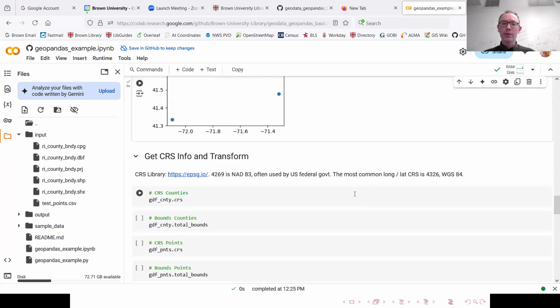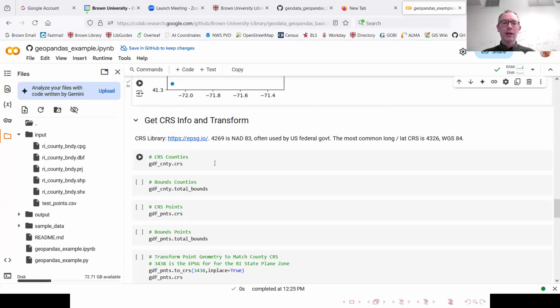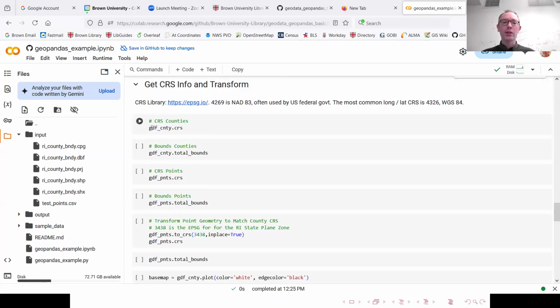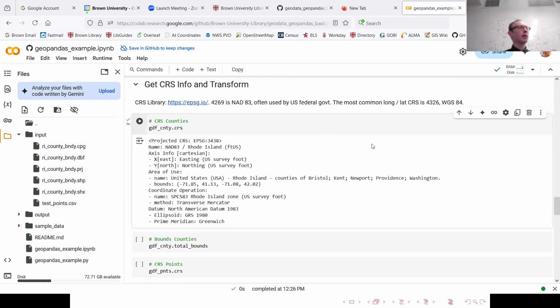How do we figure out what reference system something is in? Well, we can come down here and there are basically some methods and functions for doing that. So if we take our geodata frame for the counties and say .crs, that will tell me the coordinate system that the county file is in. It tells me that it's in something called NAD 83 Rhode Island feet US, that it's a projected coordinate reference system, and then it gives me a little unique identifying code for that system. It's also helpful. It tells me the areas where you would use this system. Basically, this is a system for Rhode Island and really not for any place else.